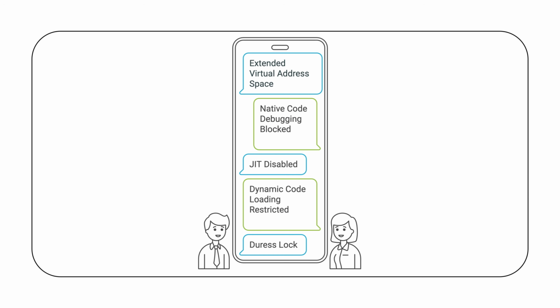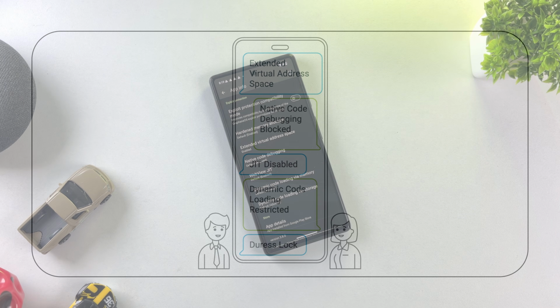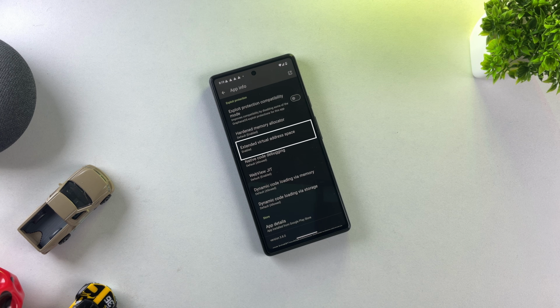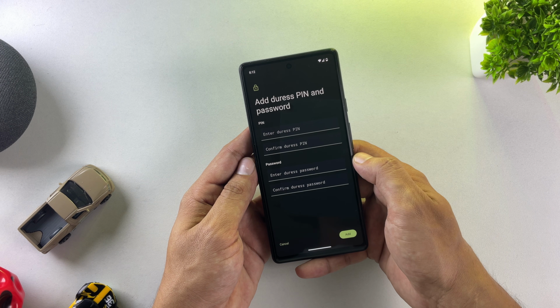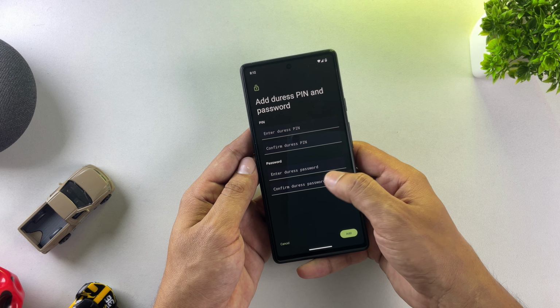These are 5 features that GrapheneOS provides, and honestly, no one else is offering them. First, it keeps shuffling your phone's memory, so hackers can't figure out where anything is. Second, it locks down apps, stopping them from secretly spying on each other. Third, it makes browsing inside apps safer by blocking those risky shortcuts hackers love. Fourth, it prevents apps from sneaking in hidden code after they're installed. And finally, it has a duress lock, a secret password you can use if you're ever forced to unlock your phone. On the outside, it looks normal, but in reality, it can hide or even wipe your data.